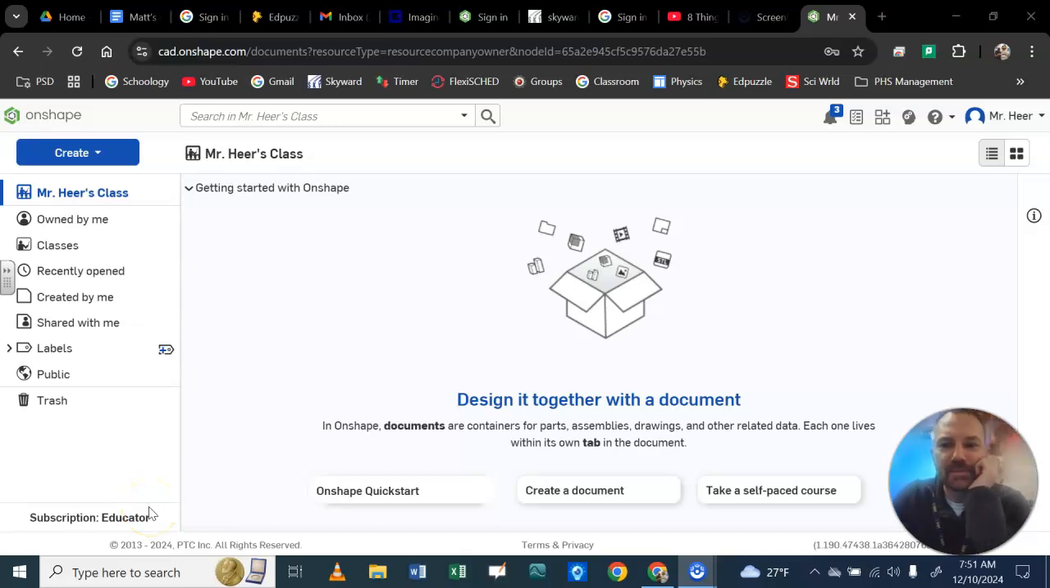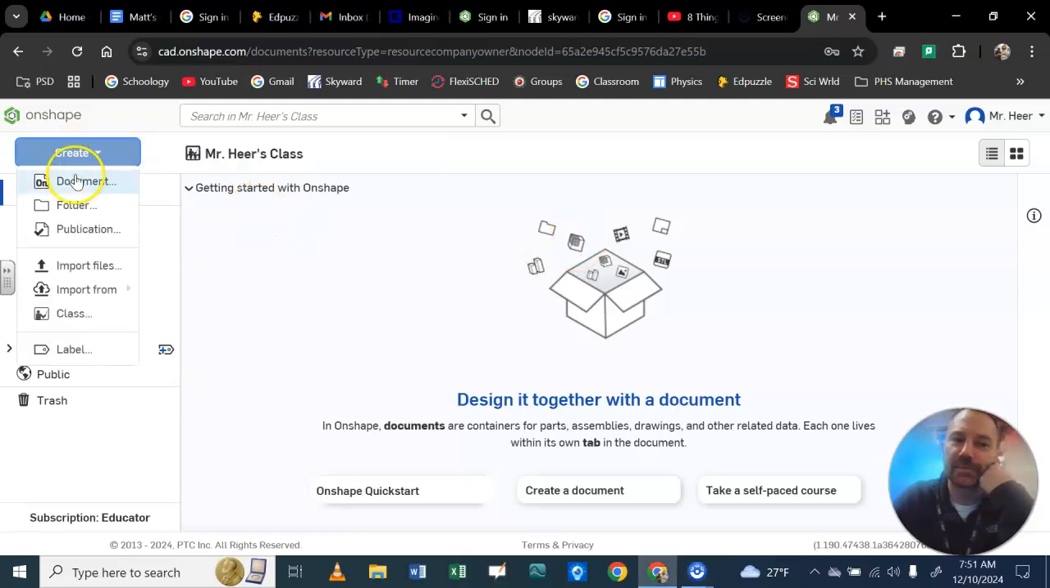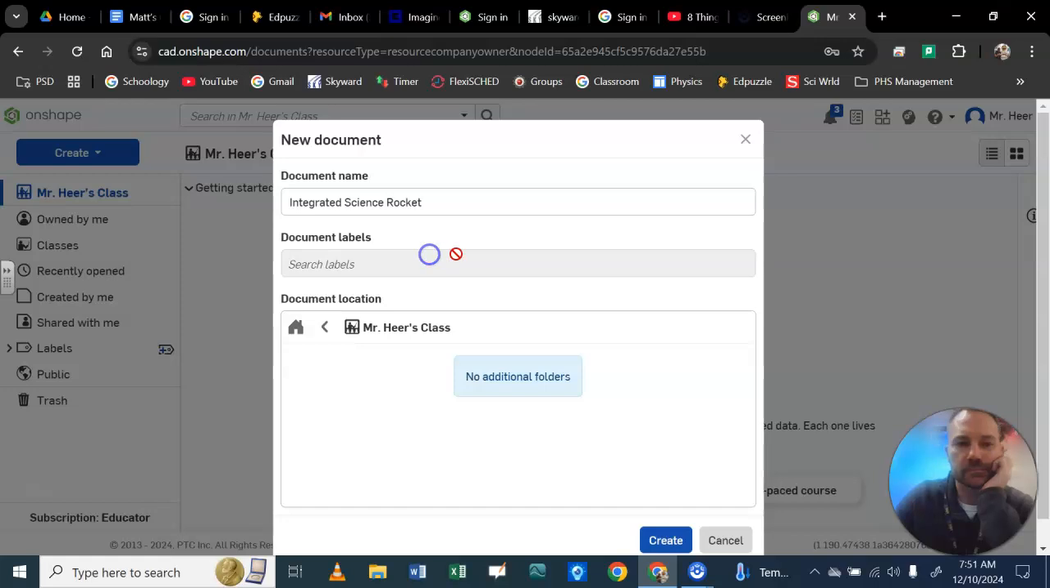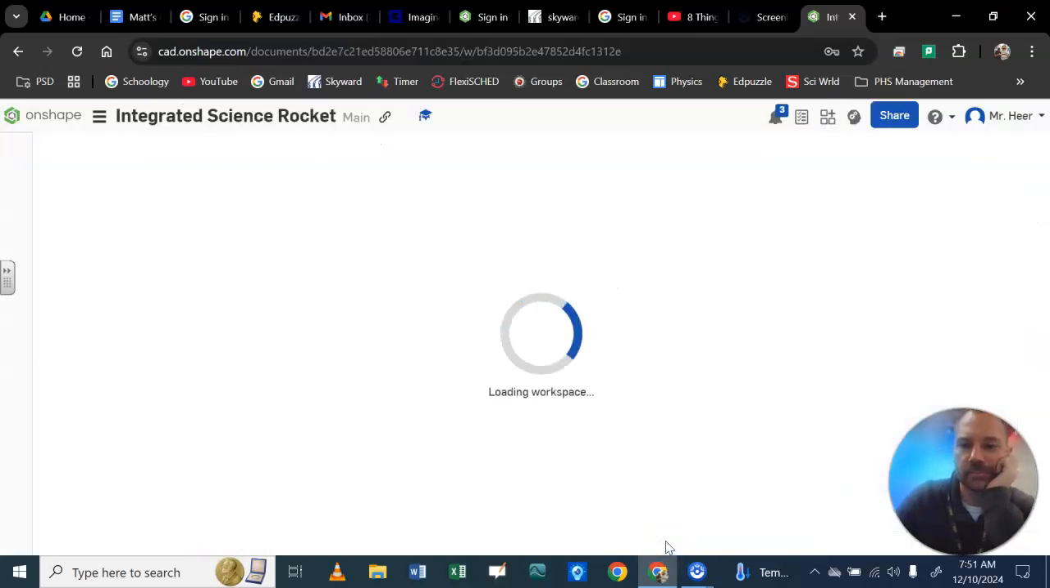Welcome everybody, and I'm going to show you how to create a rocket using Onshape. We're going to start here at the dashboard, and I'm going to start from the very beginning. I'm going to create a document. I'm going to label this document Integrated Science Rocket. We're going to hit create.